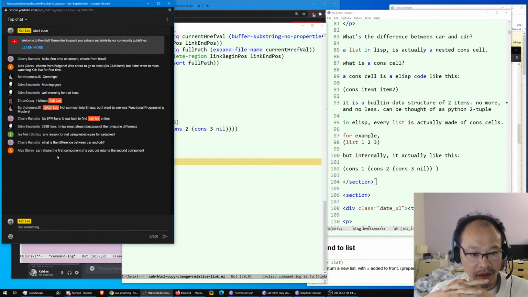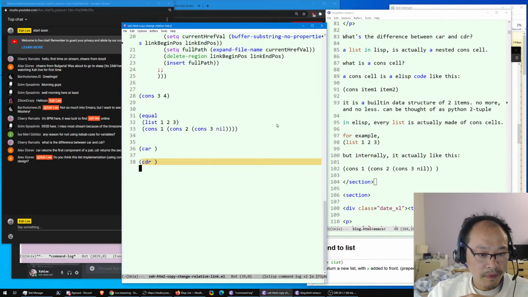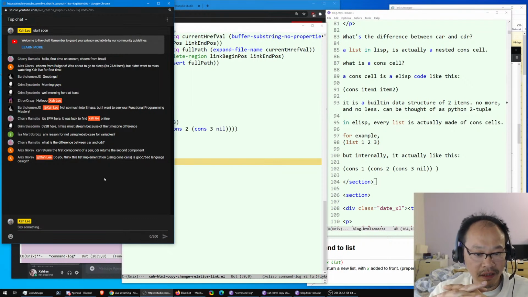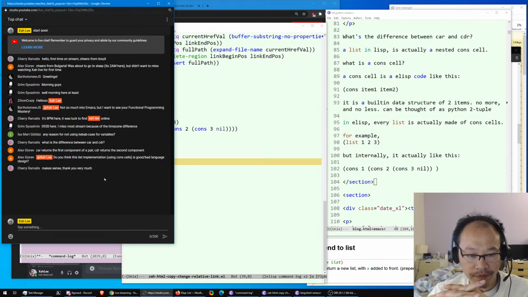What is the difference between car and cdr? So that's a full explanation. Car returns the first component of a pair. Cdr returns the second component. Exactly, Alex. So Alex says, do you think this list implementation using cons cells is good or bad language design?